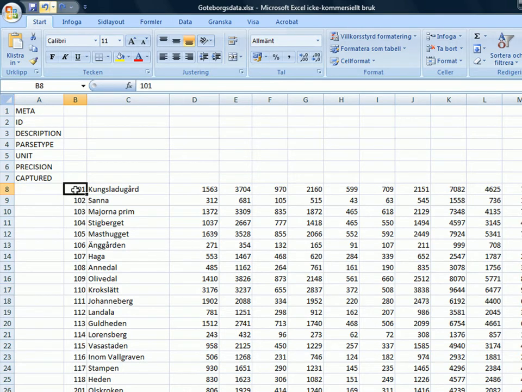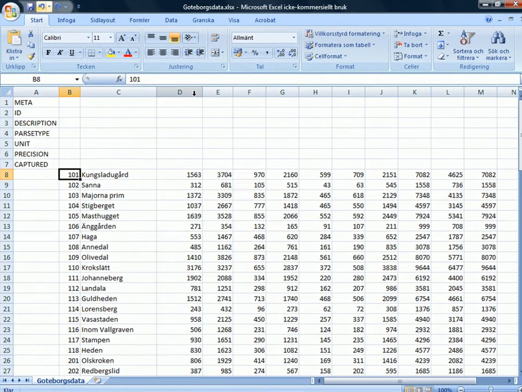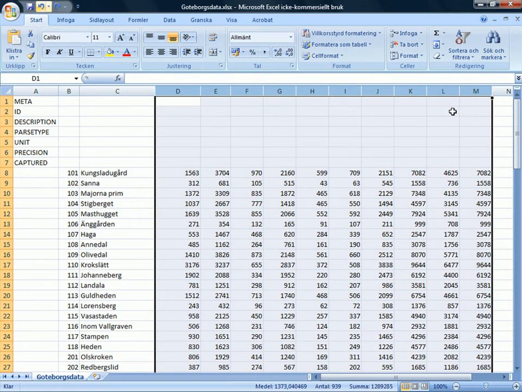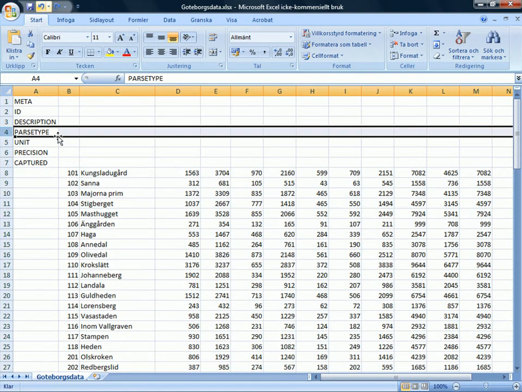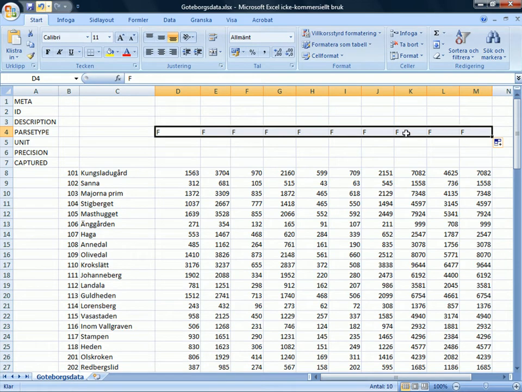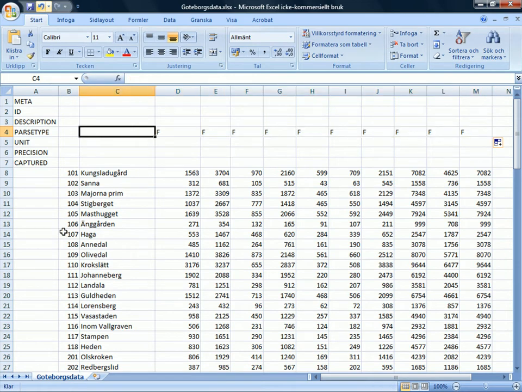I change that back. The rest of the columns here contain data. To help Explorer to see which columns contain data and which columns should be read as text, we have a field here called parseType. And over each column that contains data, I need to put in an F. And I do this for all the columns that contain data, and over the ones that do not contain data, I put an S.